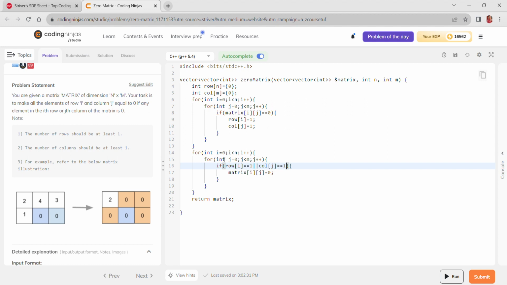So where row is equal to 1, what we are going to do is change matrix of i of j to 0, and the same when column is equal to 1, we are also doing the same, and after that we are returning the matrix. So overall we are submitting the solution in order of n square. Hope you understood the complexity. If there is anything that you're not getting, you can write in the comments below. I will explain it by making another video.